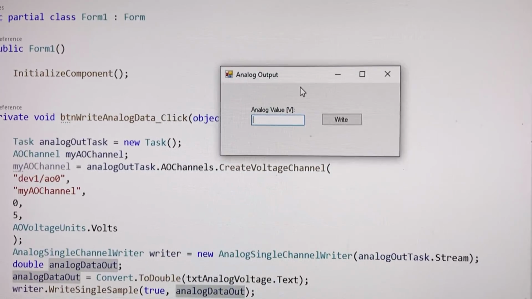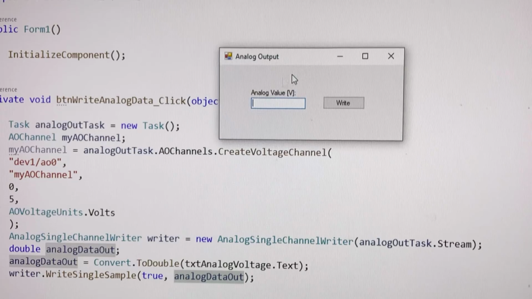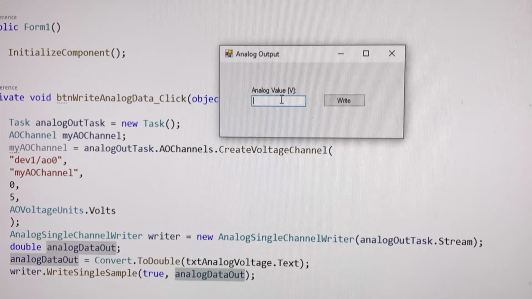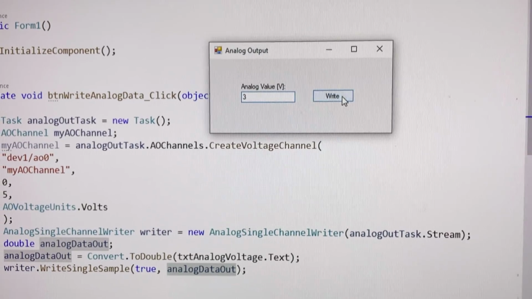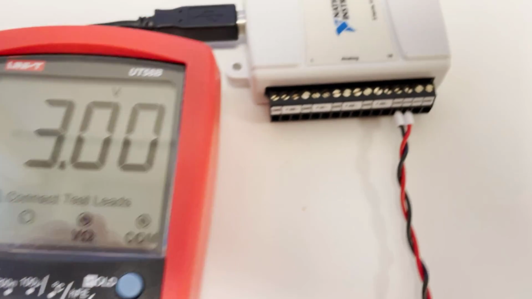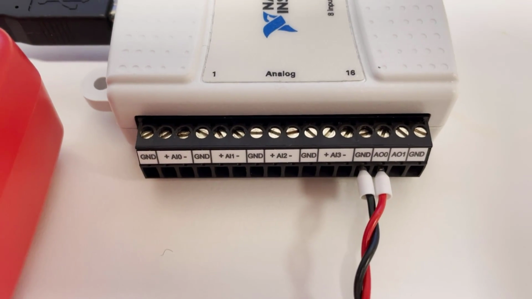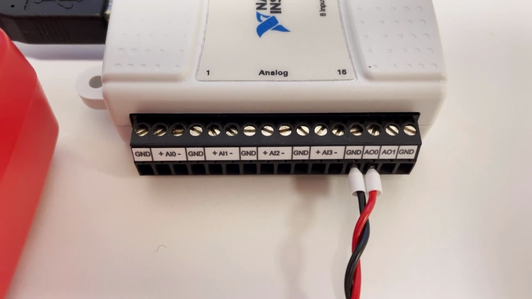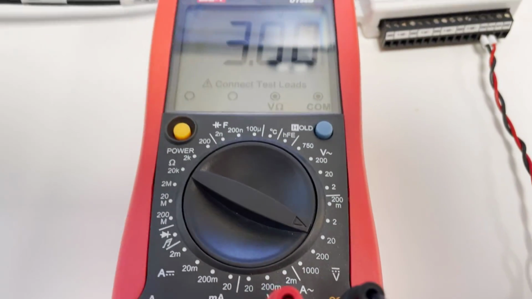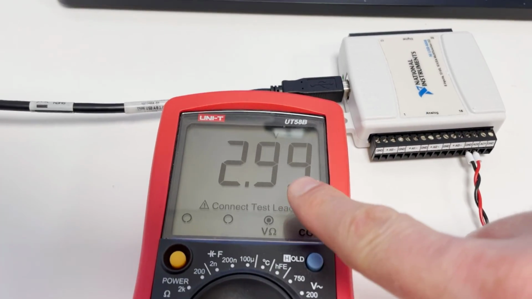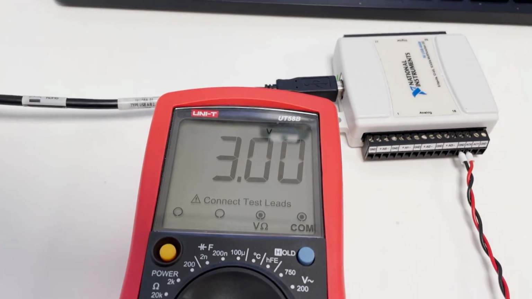So here you see the analog output example. So then I just specify a voltage value here, let's say 3 voltage. I click on the write button, and then let's go to my multimeter, and then here you see the wiring. This is analog output channel number 0, which is connected to the multimeter, and then you see on the multimeter display you see 3 voltage.